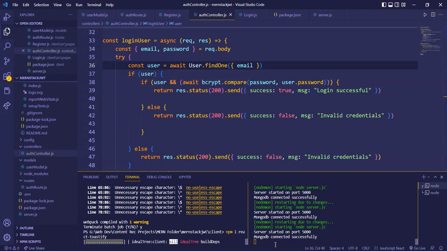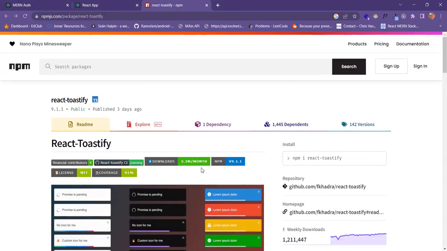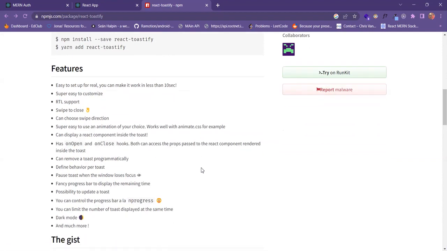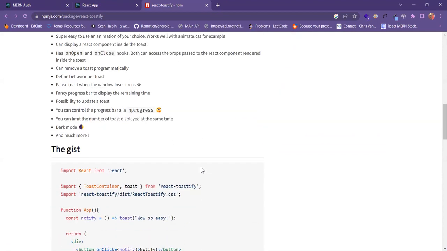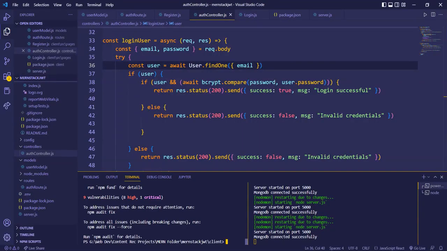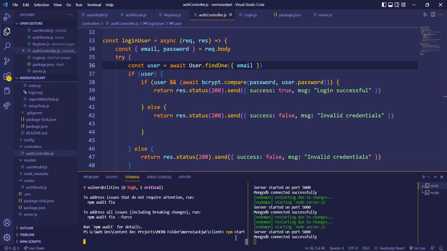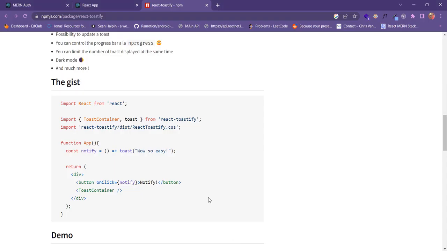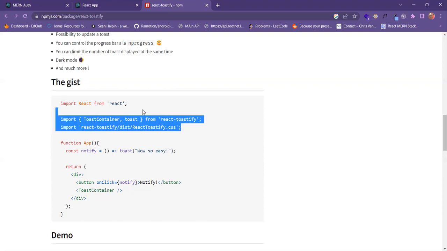So once the download is completed, the first thing we are going to do is import these statements. So let's see whether our installation is done. Yeah, it's done. Also we'll restart our server, npm start. And meanwhile we need to import these two statements here. The first one is toast and ToastContainer, and the second statement is a CSS.